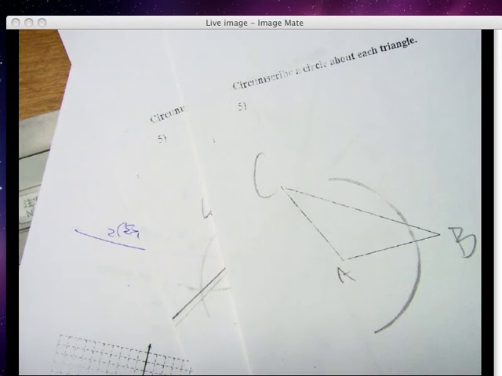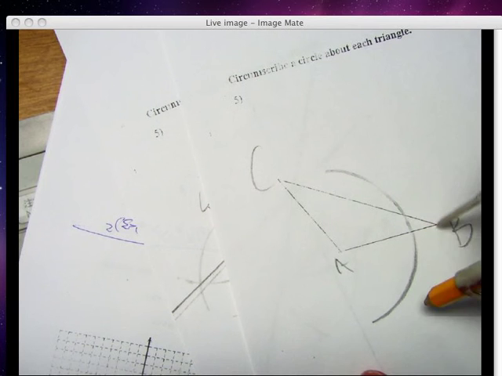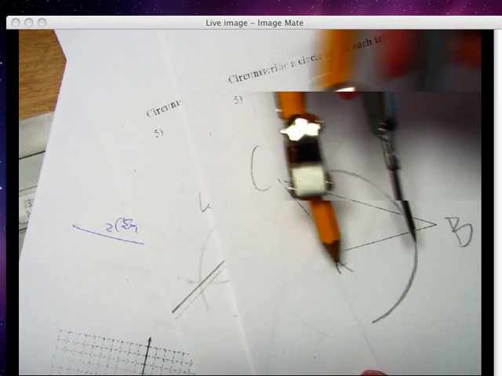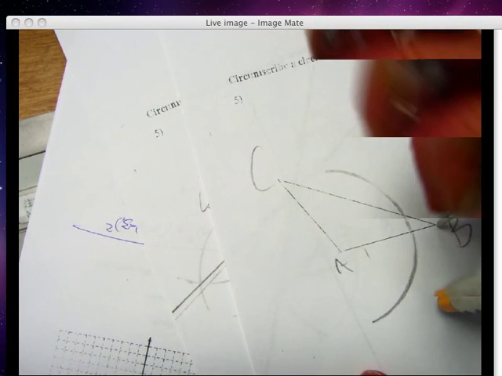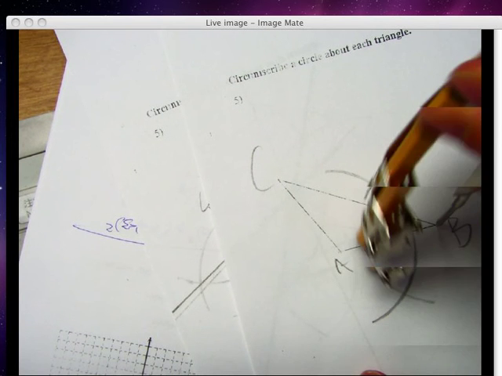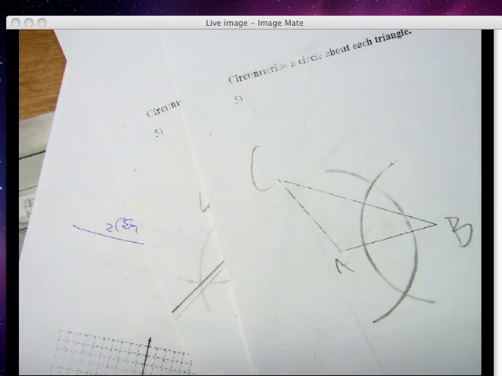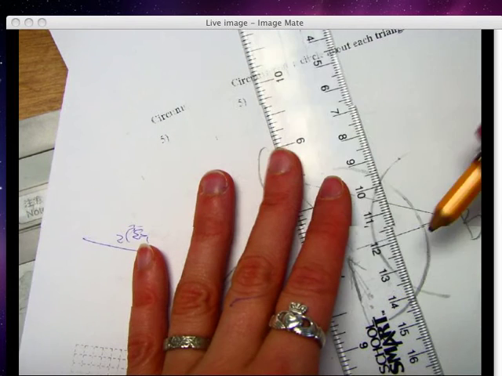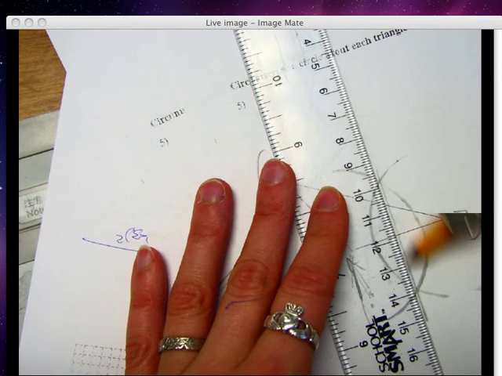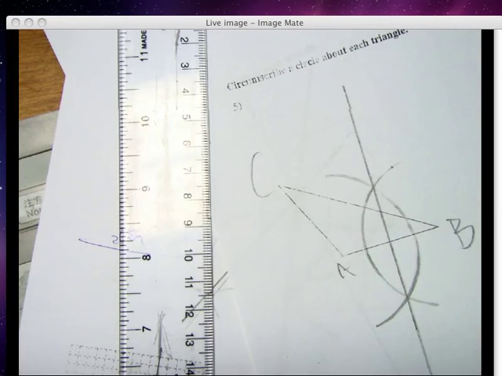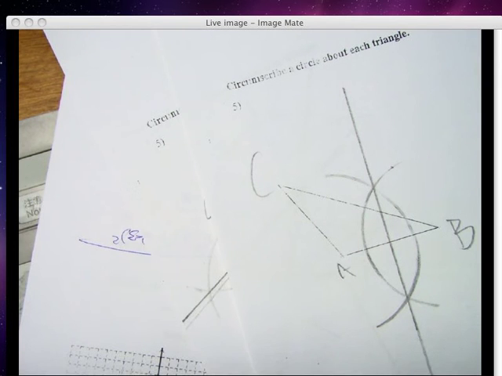Okay. Now I'm going to do the same thing where I put it on A, where I put it on B. It's the same width, but I'm going to put it on B. Draw a big arc. Draw a line for their intersection. Done. So that's one. I've got to do two more.